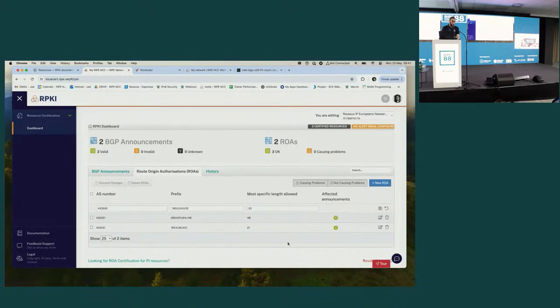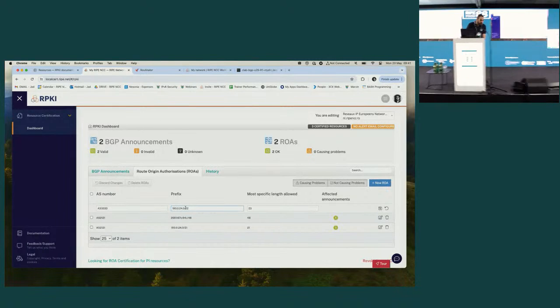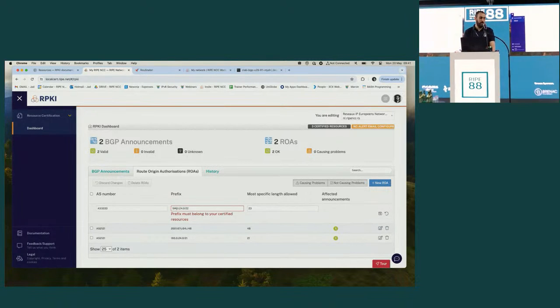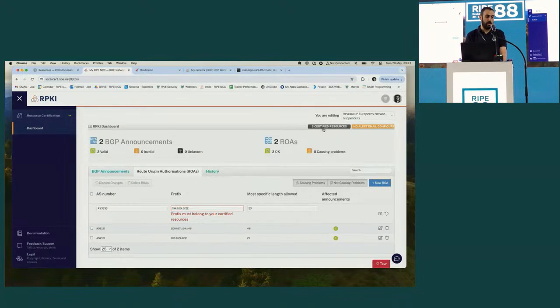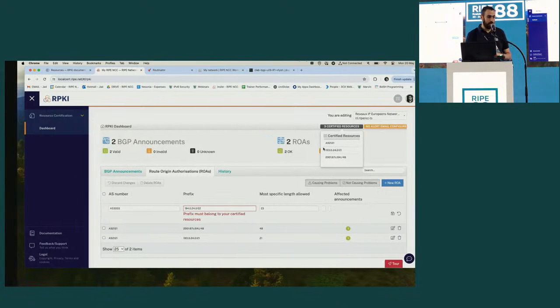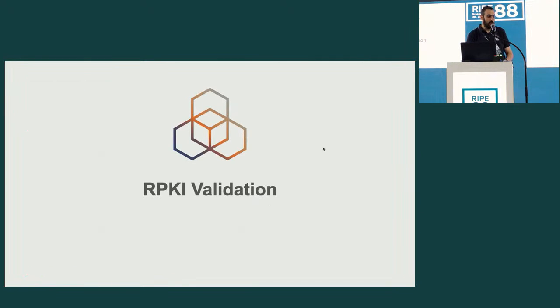Now, if I decided instead of 193, I want to create, I don't know, for 194, it would give me an error saying that the prefix must belong to your certified resources, which I have here, and it wouldn't allow me to create it. So basically this is how we can create ROAs, and how the trust can be enforced within the RPKI system. Any questions so far?